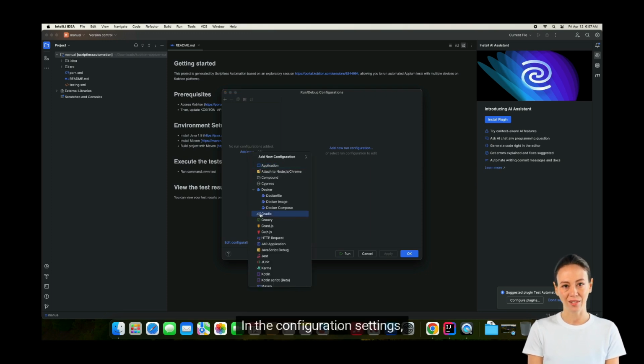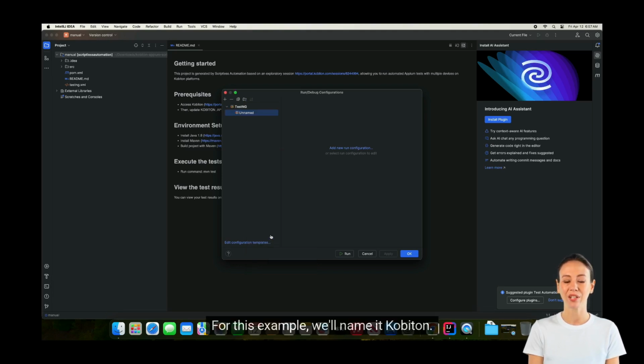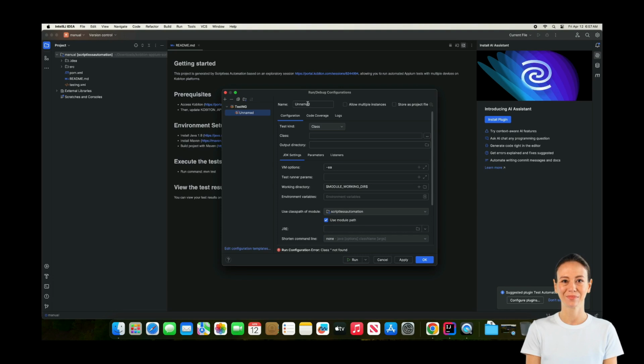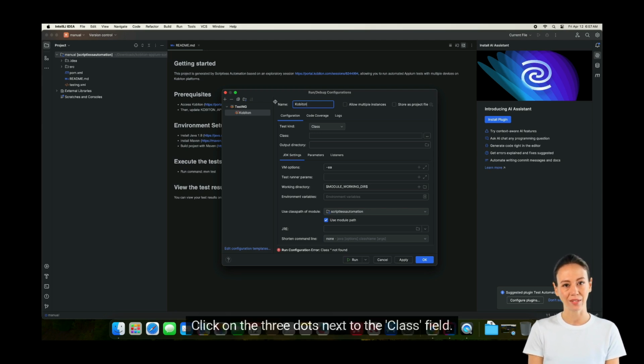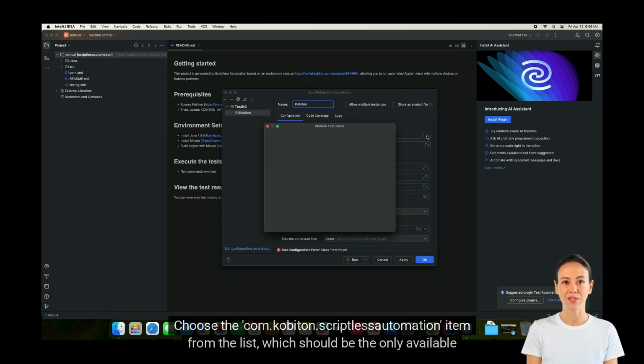In the configuration settings, you may rename your project. For this example, we'll name it Kobiton. Next, specify the class to run. Click on the three dots next to the class field. Choose the com.kobiton scriptless automation item from the list, which should be the only available option.